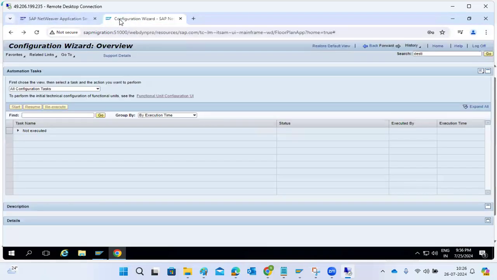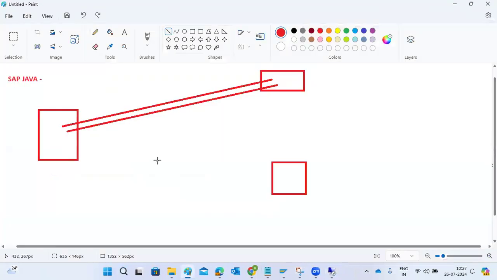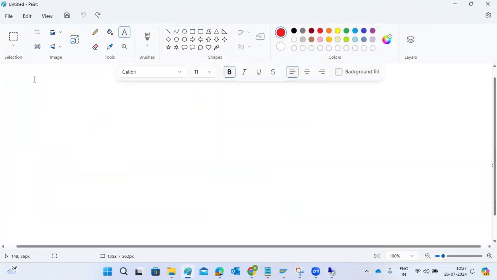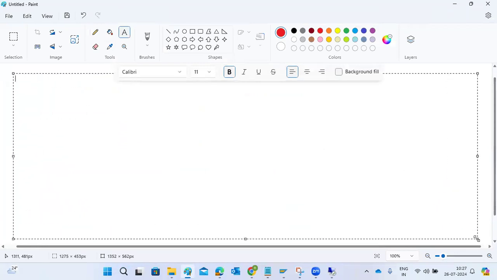So here SLD, normally we know SLD, system landscape directory, right? System landscape directory, SLD. All the systems data we can push to the SLD. SLD is one of the places where we can maintain all the systems of your landscape in one place. For that, we need to enable the SLD.